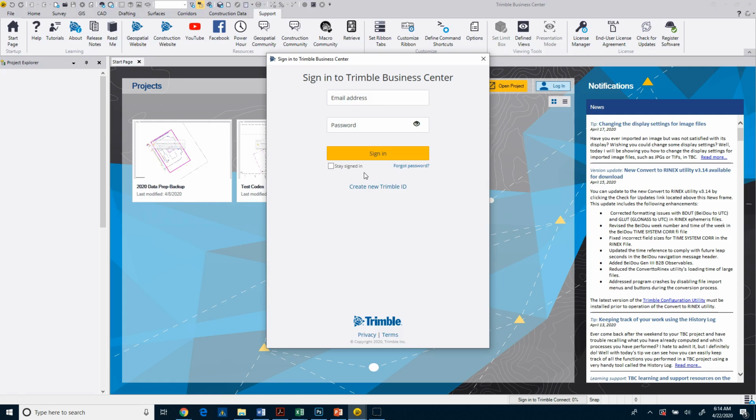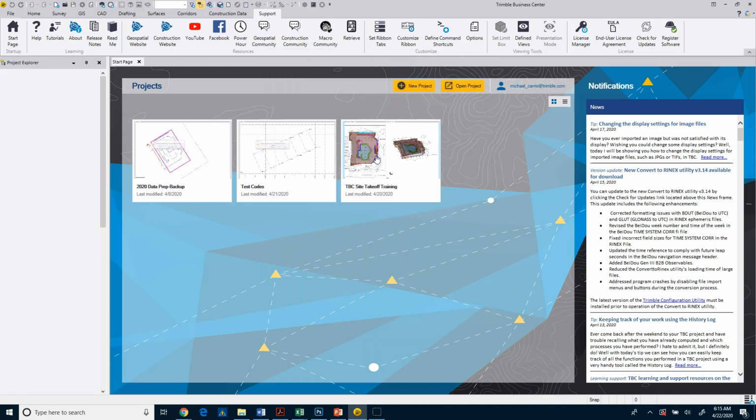features within Business Center. And then once I put in my email address, my password, I can click on this Stay Signed In, and that will keep me logged in the next time I run Trimble Business Center. So I'm going to go ahead and click on Sign In. And you'll see that it now has me logged in to my Trimble account.